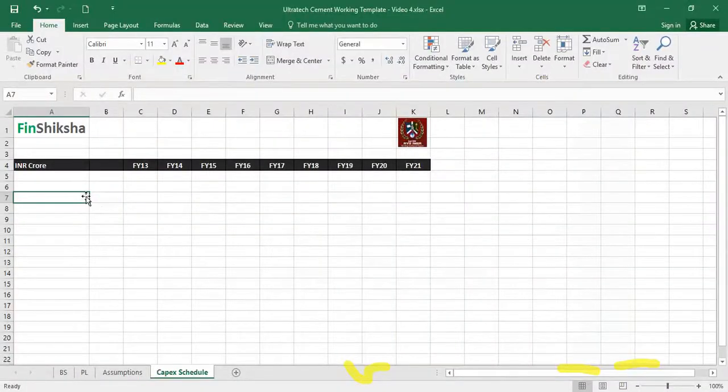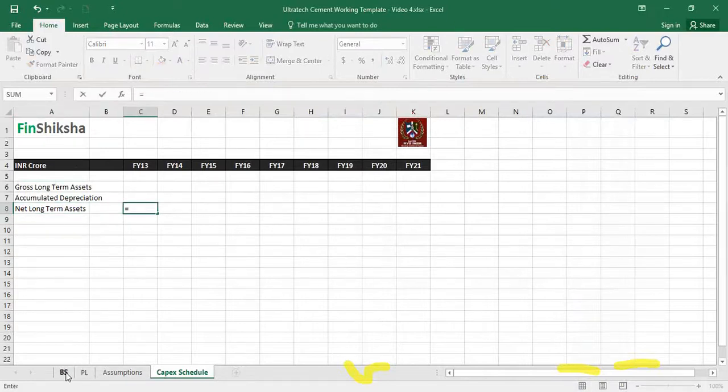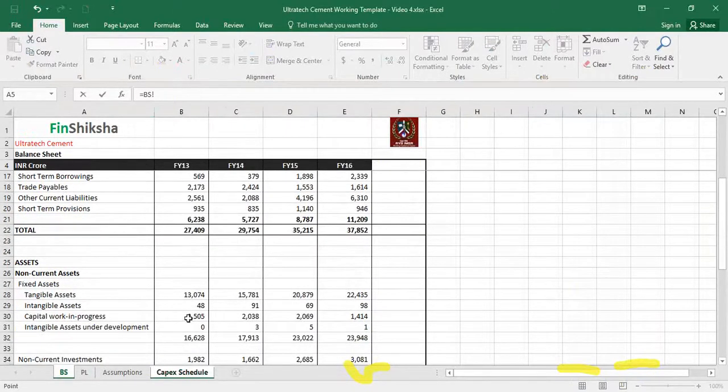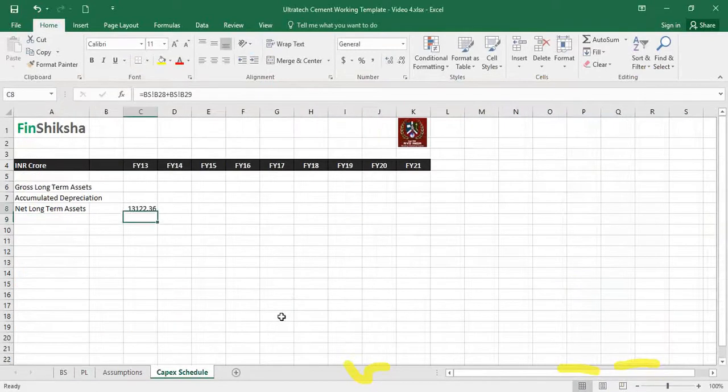Let's see if we can put these numbers in. So gross long-term assets, this includes tangible plus intangible, accumulated depreciation, and net long-term assets. This again includes tangible plus intangible. So can I find the net long-term assets that's available with us? That's basically for 2013, this plus this.